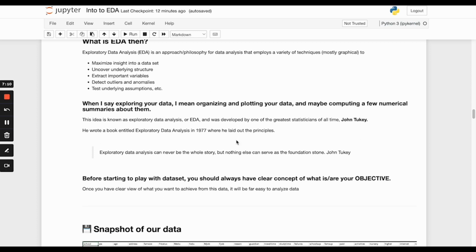So he simply said that exploratory analysis is the main primary aspect of data analysis, or is taken as a foundation stone for the entire data analysis. So if your EDA is wrong, your entire data science project is going to fall down. If your EDA is right, then your foundation is right, then your data science project is going to hold.